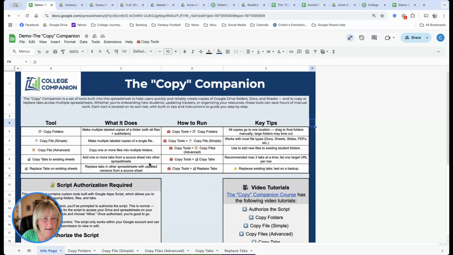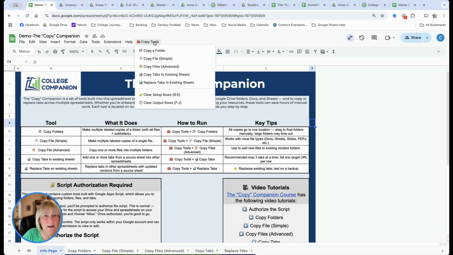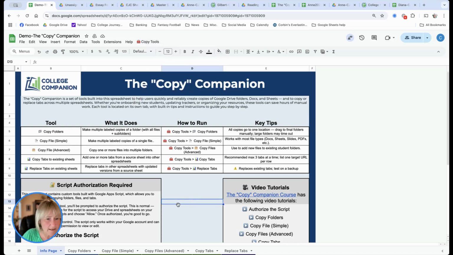The Copy Companion has 5 different tools or scripts that will help automate copying folders or files or tabs in Google Drive. So the homepage, the info page shows you what the tools are, what they do, how to run, and then some tips. So if you look up here, there's this copy tools menu that shows up when you open the spreadsheet. So if you click on there, you see those 5 tools and then a couple of helper tools. So let's go over these one by one.